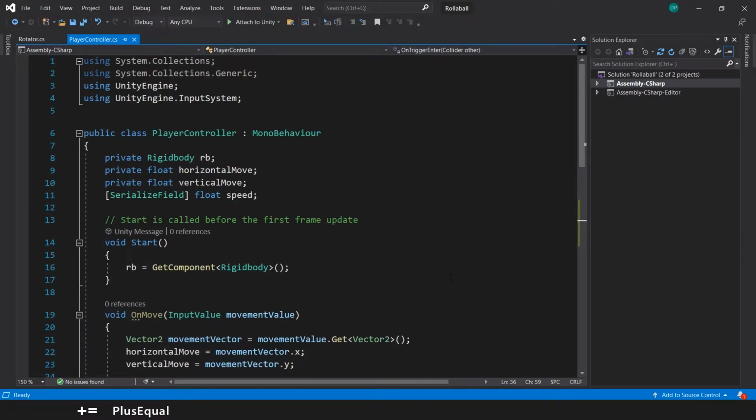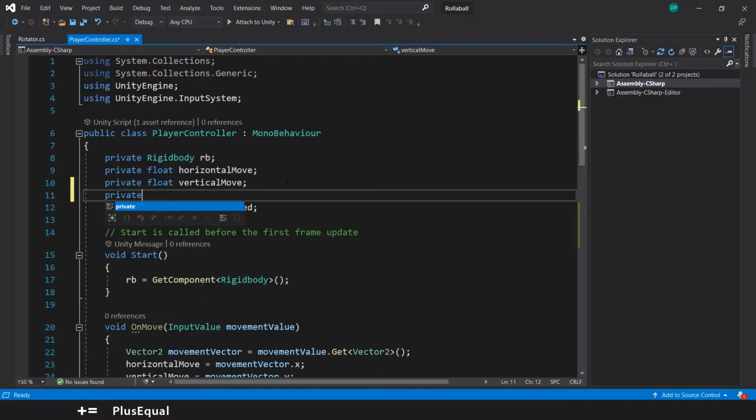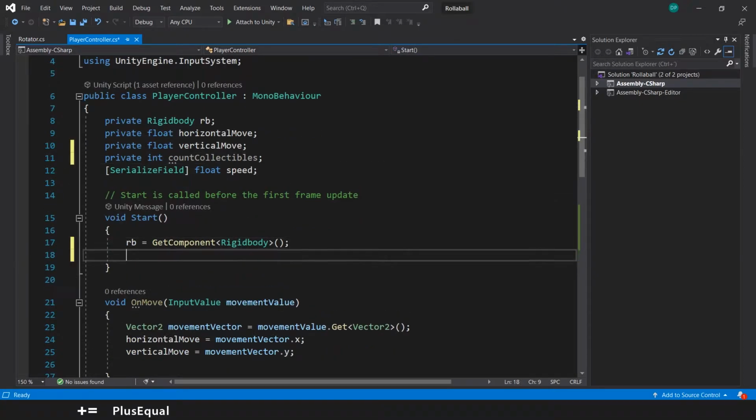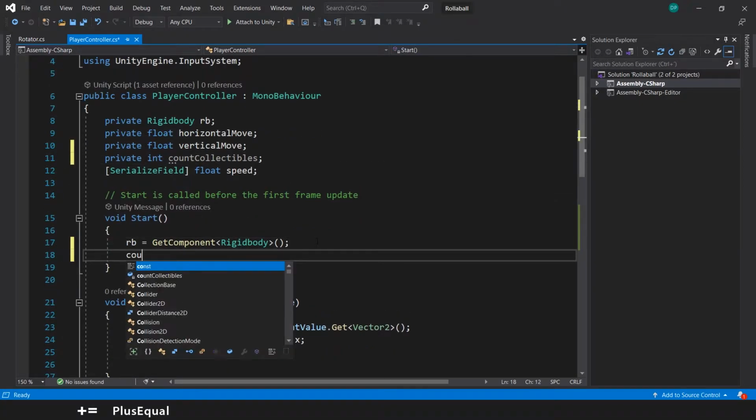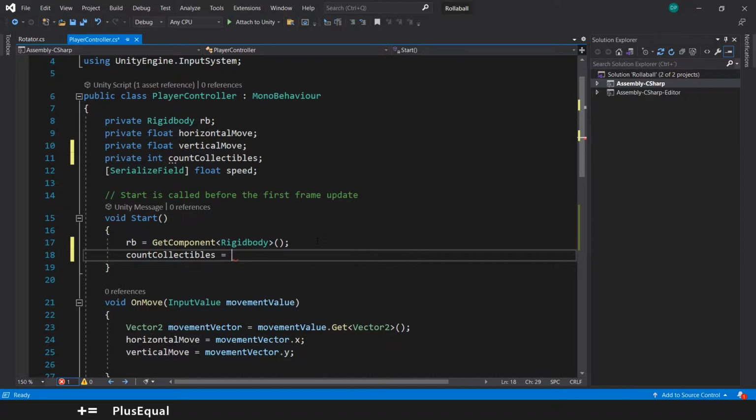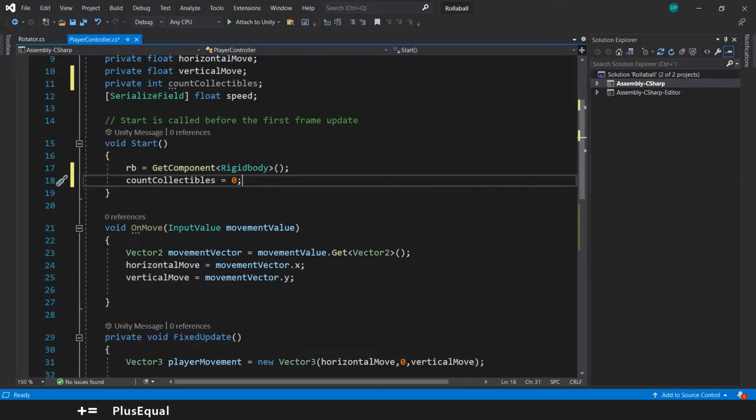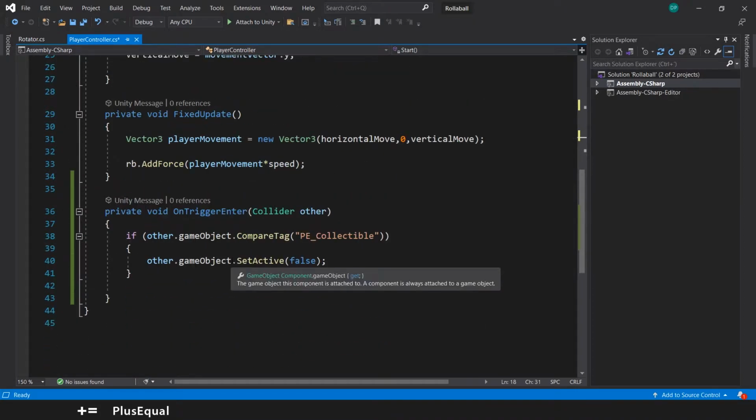So we will need a variable, an integer, to keep the counting of the collectibles. Here I will create a new private int count collectibles. I will initialize this variable right here. Count collectibles will be equal to 0 when we start our game. And every time we get a collectible, we want to add 1 to the counting.